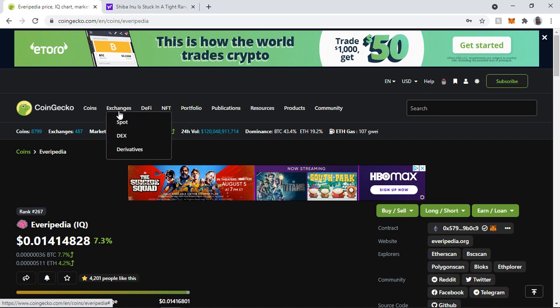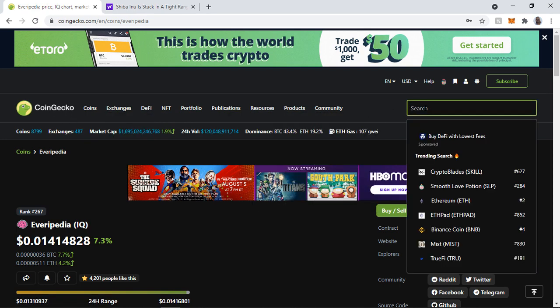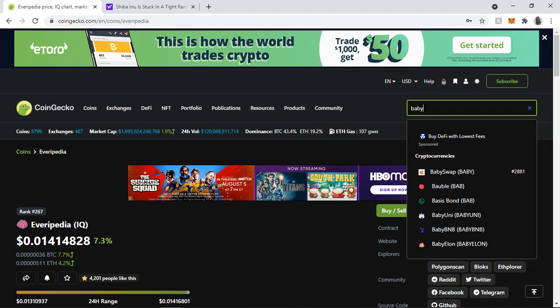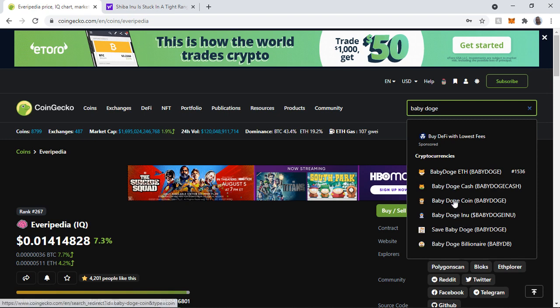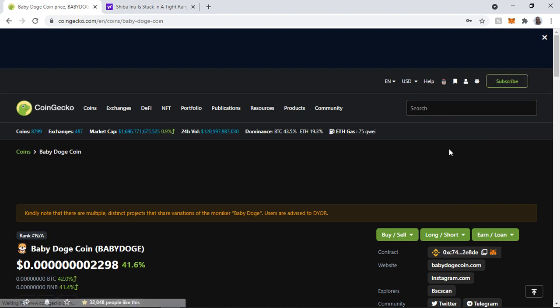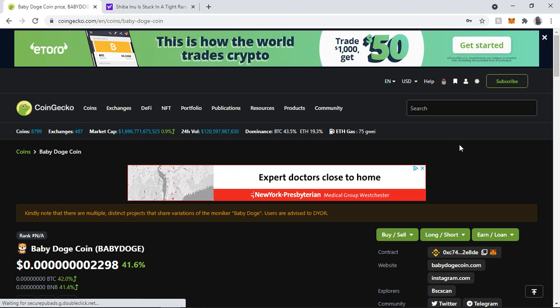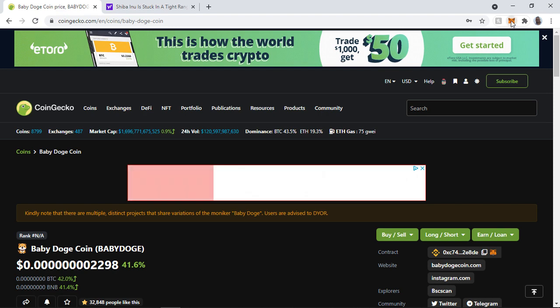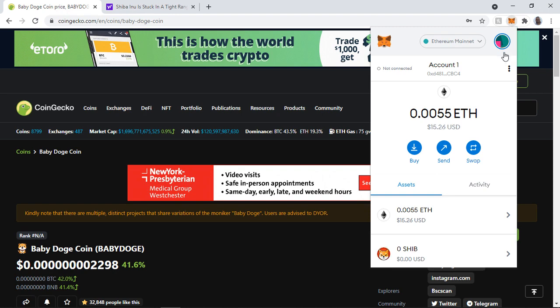So that's one token I added, right? So let's say I want to add Baby Doge. Is it Baby Doge? Let's see how you do Baby Doge. Baby Doge coin. Say I want to add that one. Okay. So say I want to add Baby Doge. We've got to identify two things. We're on our wallet. Okay. Now we're on the Ethereum mainnet.